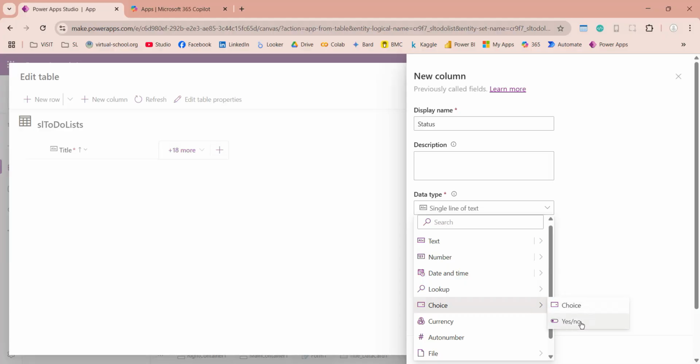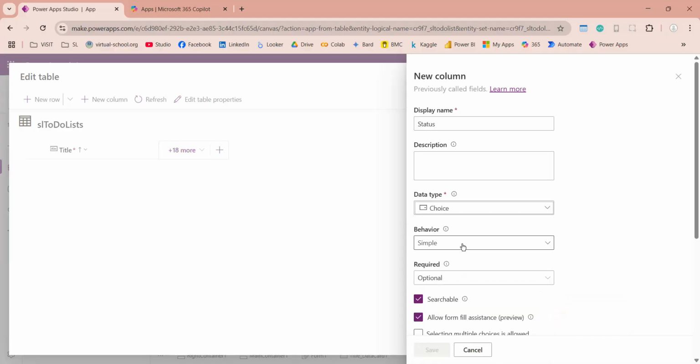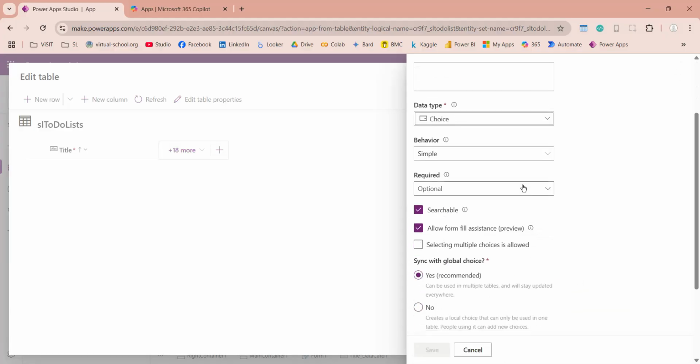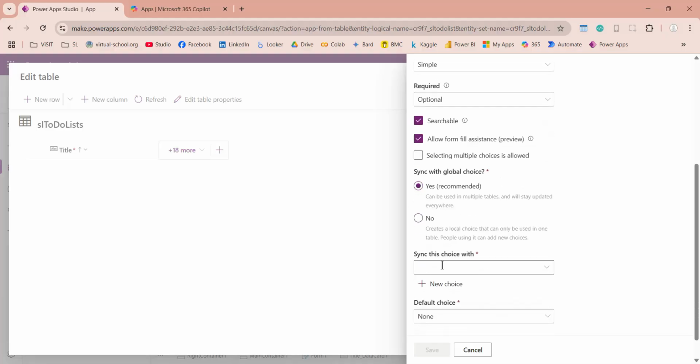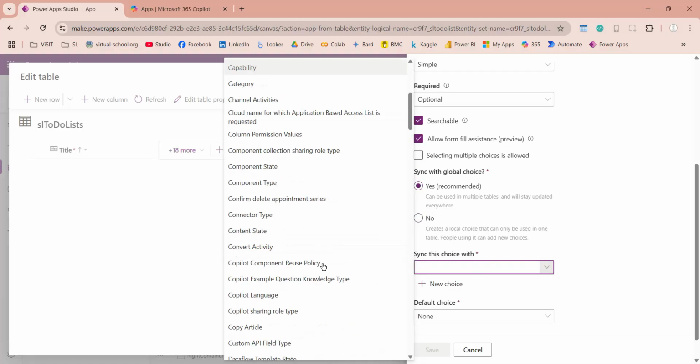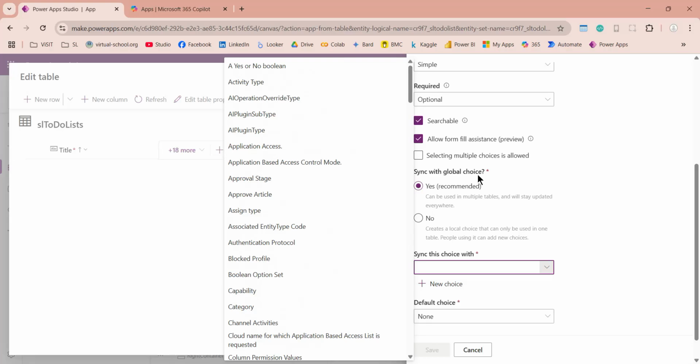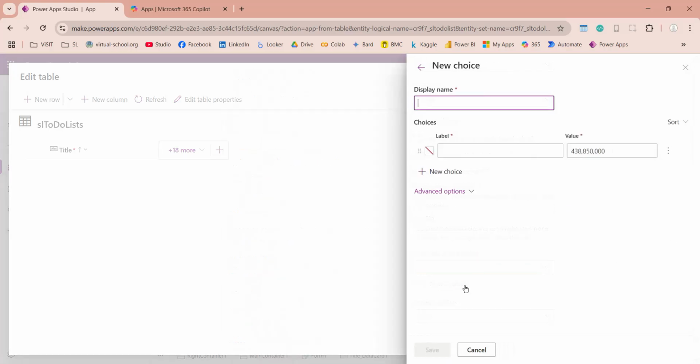Here we can use the default yes/no choice, but we will create our own choices. We will leave other options unchanged. And then we will add our own choices. If at some earlier stage we have already created some choices, we can select them from this list. Or we can add some new choices. First, name the choices for reference. Now, let's add our first choice.